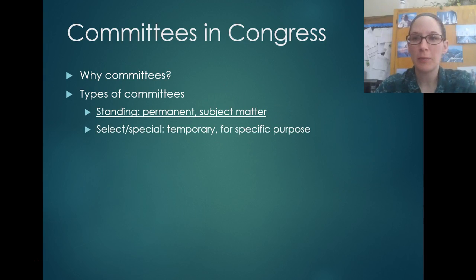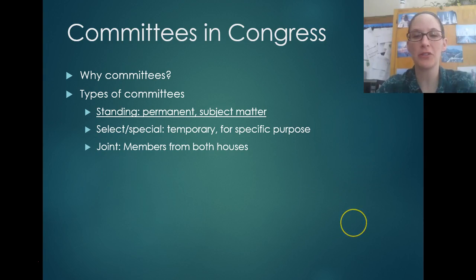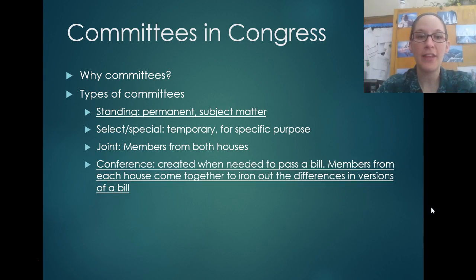And they deal with a particular topic, particular subject matter. Special or select committees we'll come back to later. Joint committees, you should know, they have members from both houses. They're not all that interesting, and we might mention them again later. And then today, for the legislative process, the other kind of committee you need to know is the conference committee.